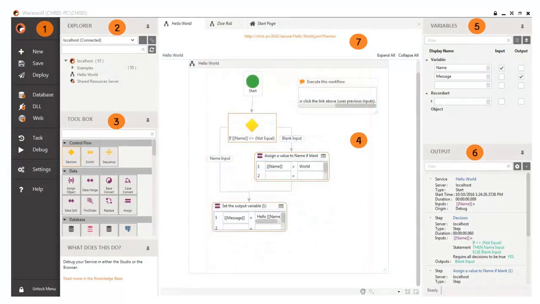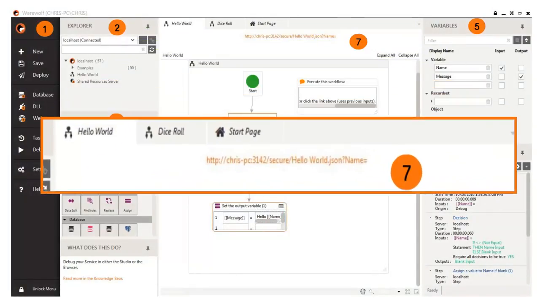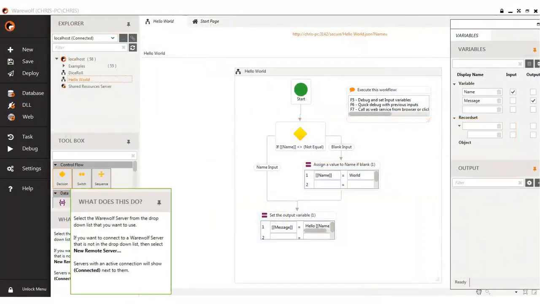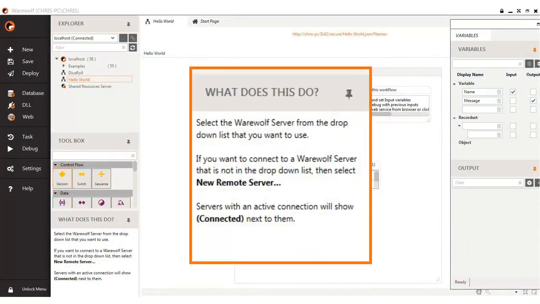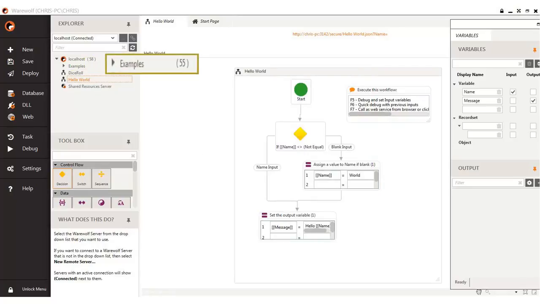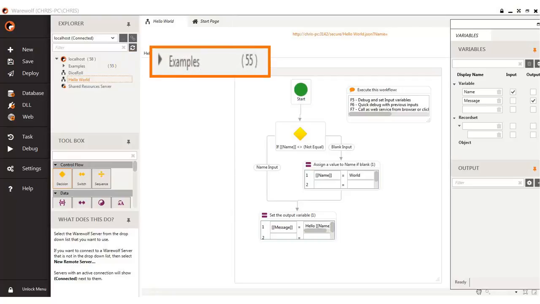You can execute your service from anywhere using this URL labeled 7. Warewolf has context-sensitive help for most items that you can click on that displays in the window in the bottom left corner. You can browse the Examples folder inside the Explorer directly and open the example workflows you need.